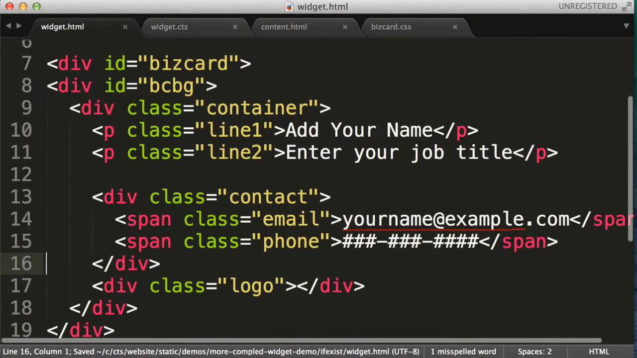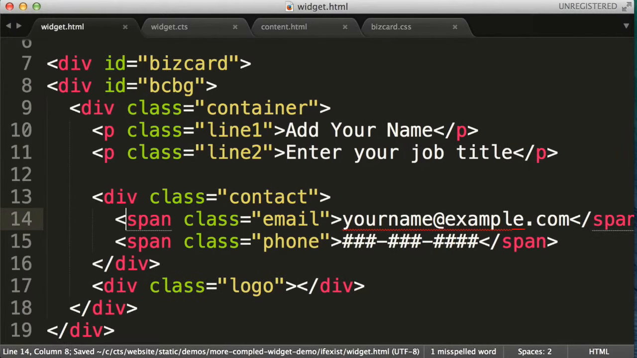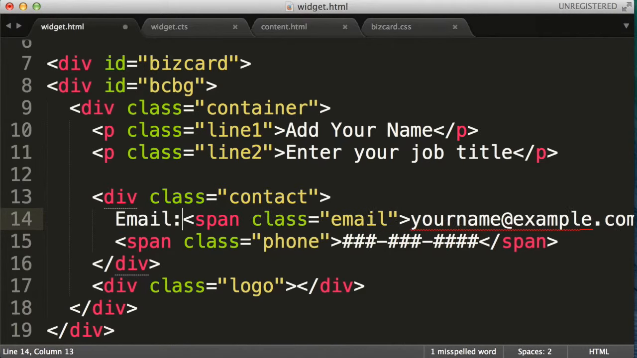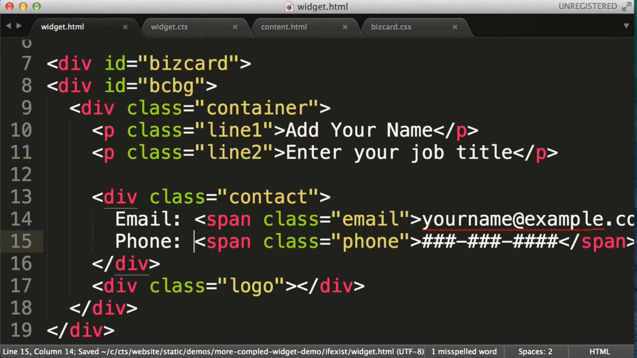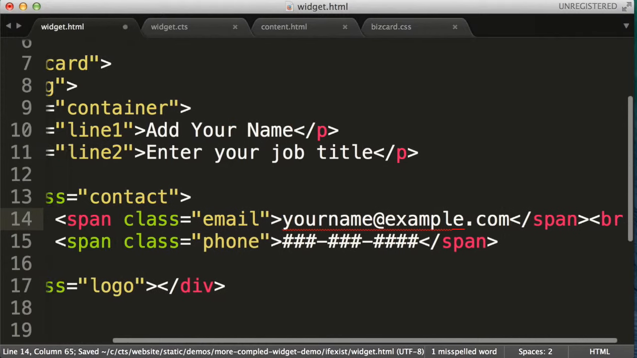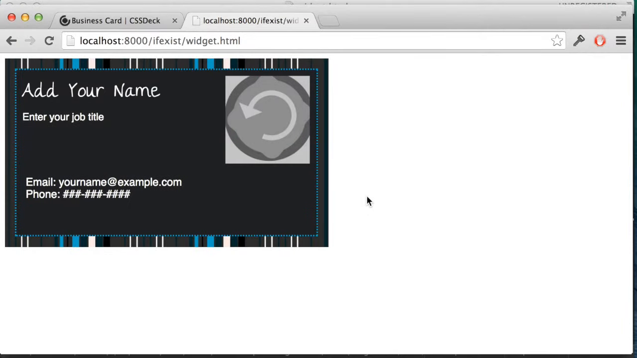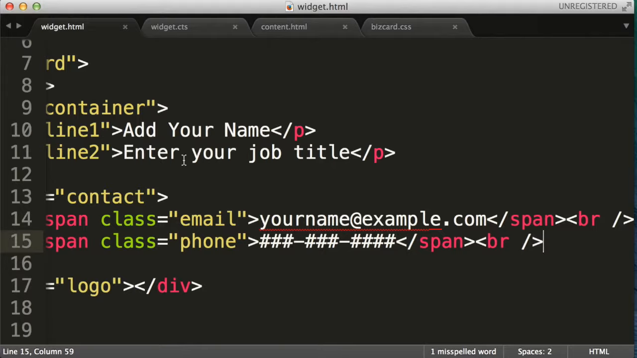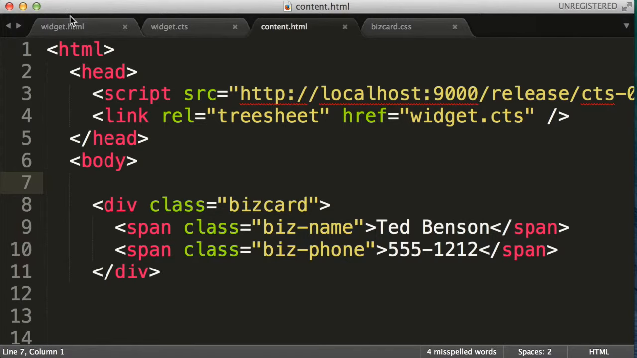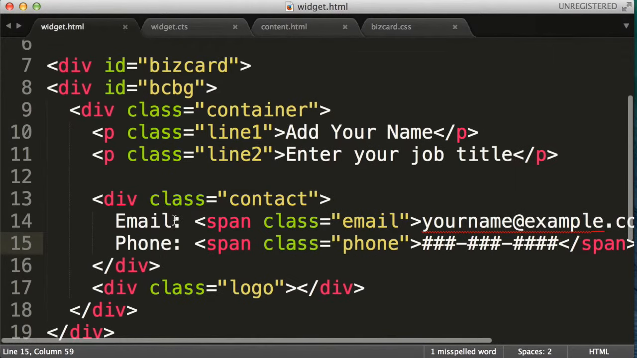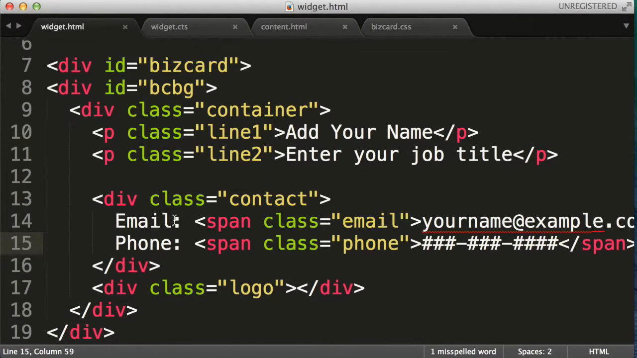I'll put maybe email and phone just to change it up, and I'll show you why we're doing that in a second. Okay, so let's look at this again. We have email colon and then some email, phone colon, and then some phone. So let's make a mapping from some content HTML here into this widget HTML, and we're going to see where we might use an if exist.